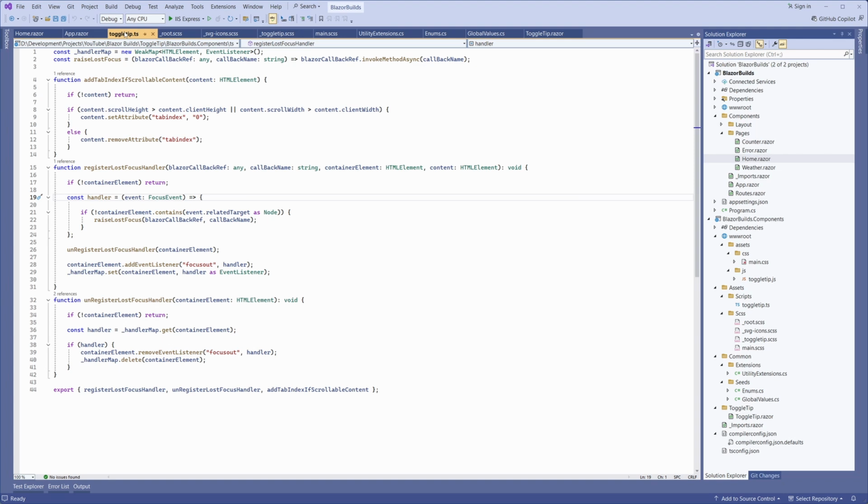The add tab index if scrollable content does what its name suggests. It checks the bounds of the toggle tip, and if a scroll bar is required, adds a tab index of 0 to the content element.